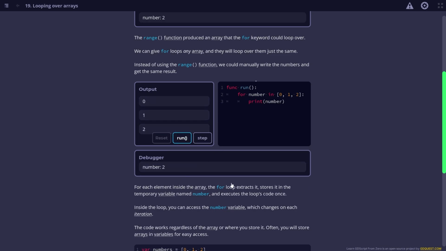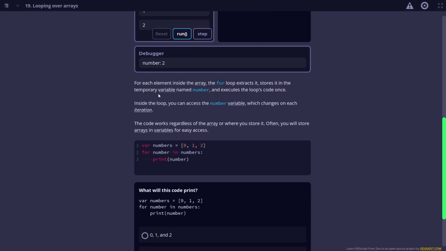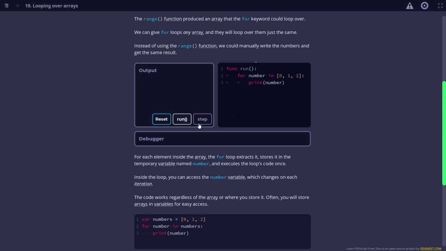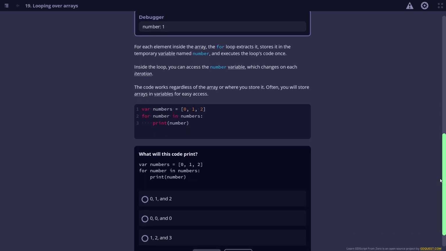So for each element inside the array, the for loop extracts it, stores it in the temporary variable named number, and executes the loop's code once. We saw it happen. Inside the loop, we can access the number variable, which changes on each iteration. The code works regardless of the array or where we store it.